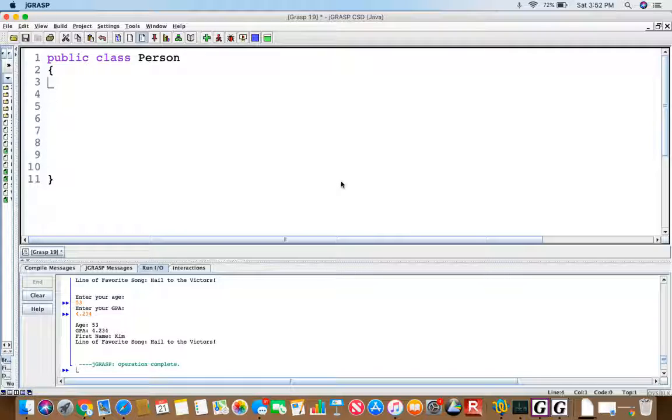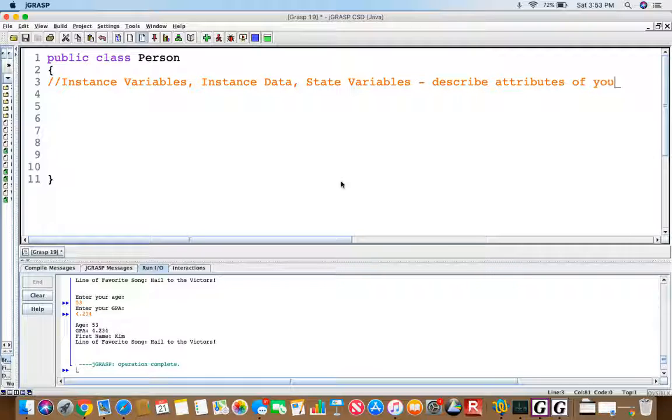At the top, the very first thing we should see is a comment describing what you're going to do, and also at the top go something called instance variables. Some people call it instance data or state variables. All of these describe attributes of your object, and so they're usually primitive data types. These are just variables that you're creating that don't belong in any of the methods that you're going to create.